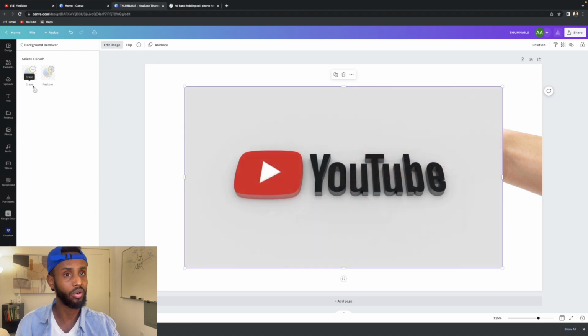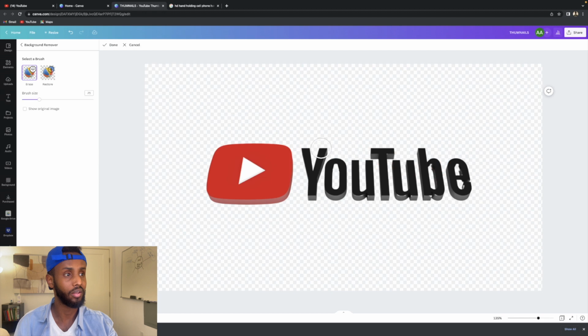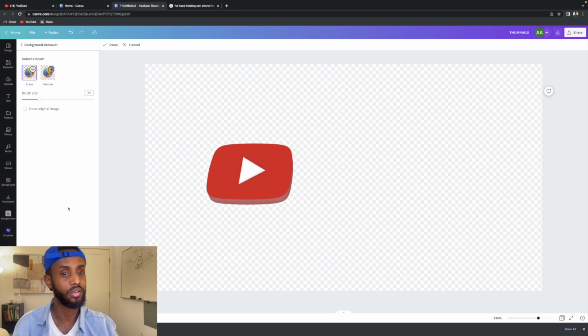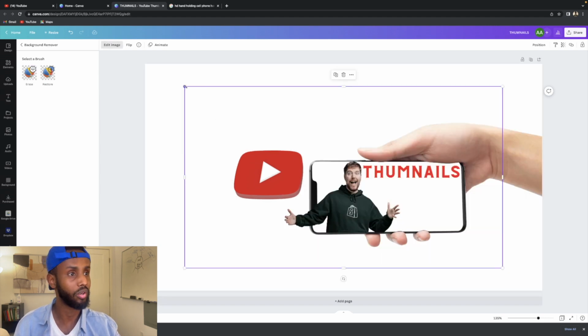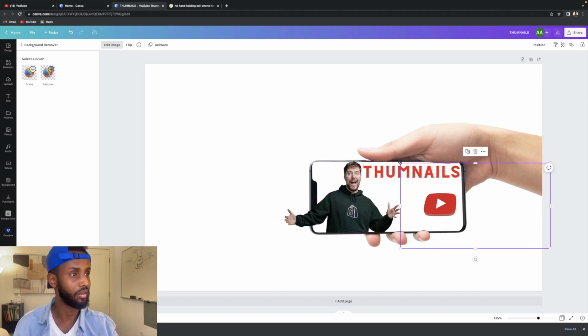I go to background remover, but this time when it removes the background, I still can see the YouTube part, so I can choose to erase it, or if you wanted to restore part of that photo, I'll go to erase. It'll give me this, and I'll just eliminate this. We don't want this. So that's gone, and then we hit done, and now we have just this photo here, and this is perfect for us. We just take this, we place it here.